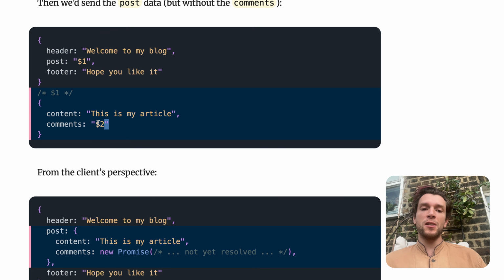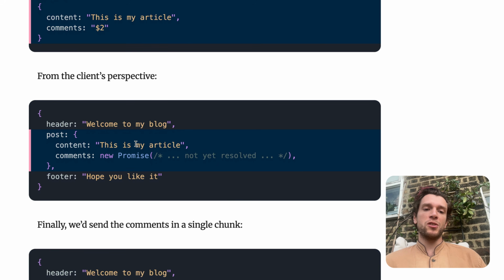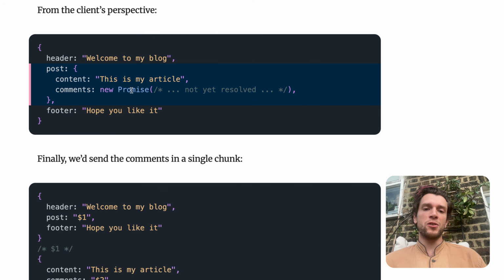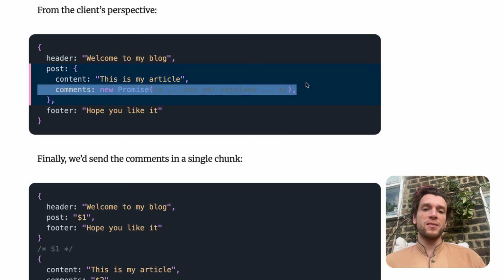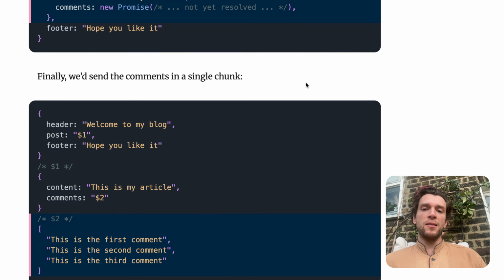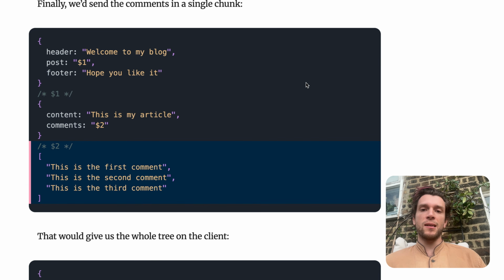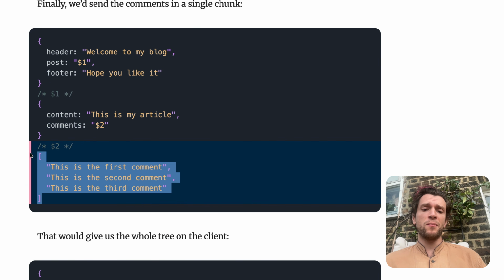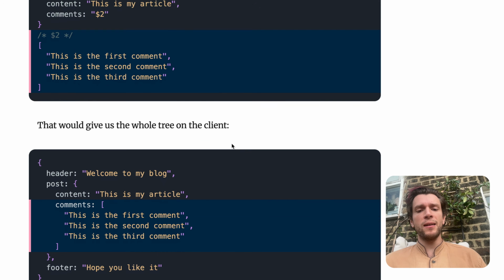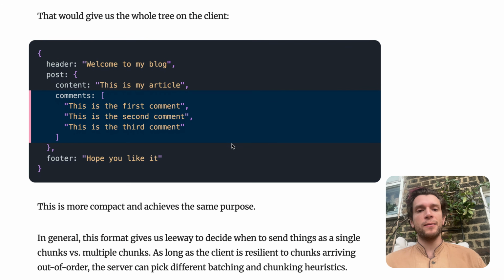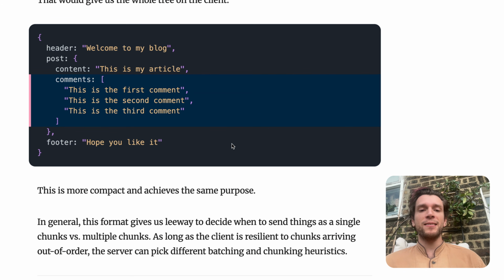But let's say that fetching the comments also takes a while. And so in this case, we would again emit this placeholder that this data is coming later, which again would turn, from the client perspective, into a promise that will be resolved later. And then finally, the server could stream in the comments as the remaining third chunk right here. And that would finally give us the whole tree on the client, which is a bit more compact than sending every property and every string individually as we did earlier.